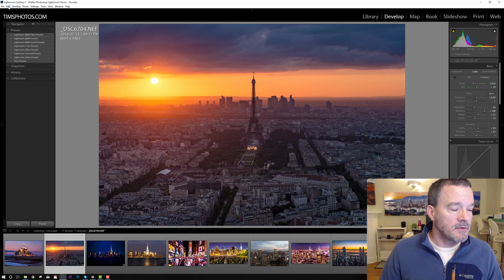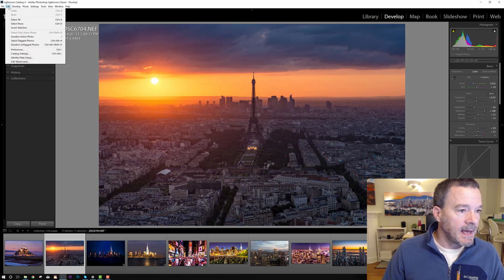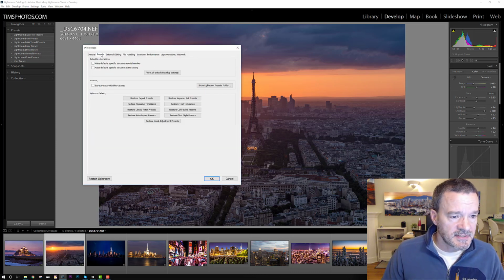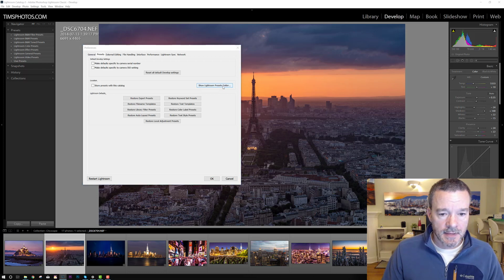And in a Windows version of Lightroom, I click Edit and Preferences. On a Mac, you click Lightroom and Preferences. So now a new window opens up. I go to Presets, then click Show Lightroom Presets folder. Click on that.